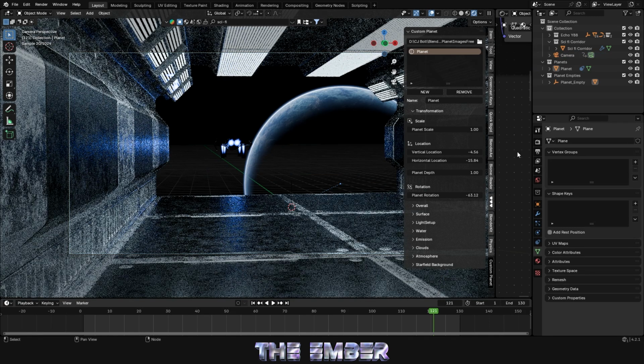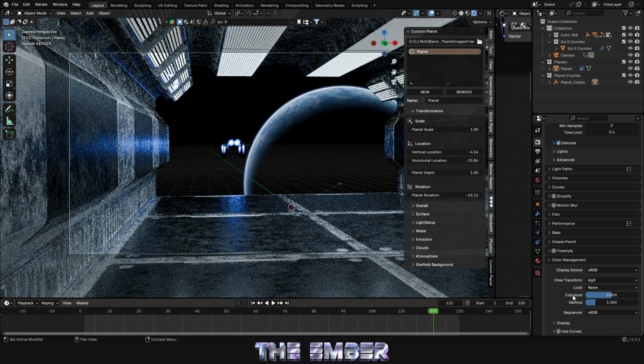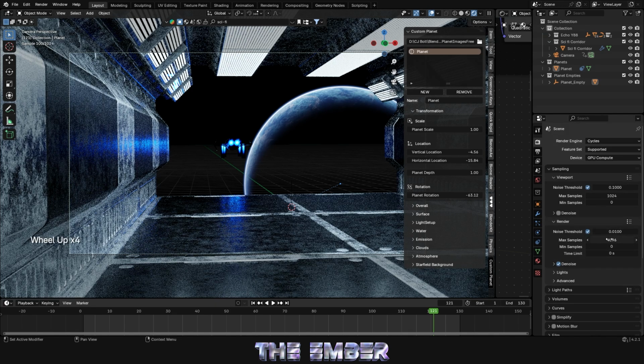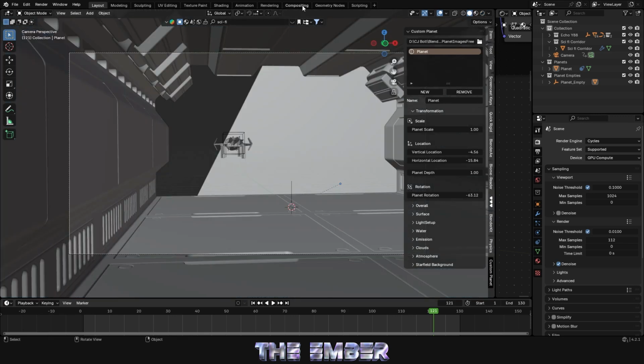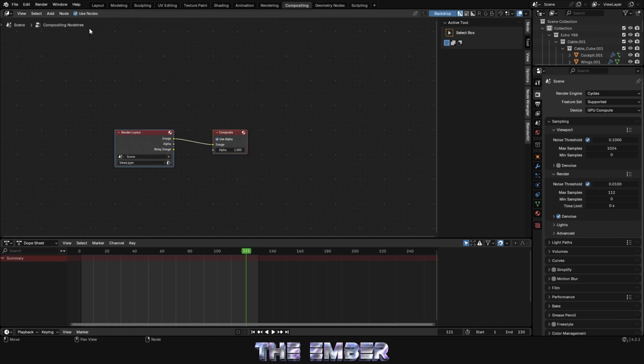Now I'm going to go to render properties, go down to color management. I'm going to change the look from none to high contrast, and the view transform from AGX to filmic. And I'm going to change the max samples to 112. Now I'm going to go back to viewport shading, and I'm going to go up to the compositing tab. So this is where we'll add glow and lens distortion. So I'm going to go up to this checkbox here and click use nodes.